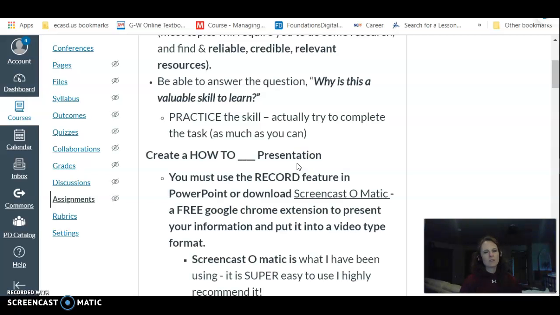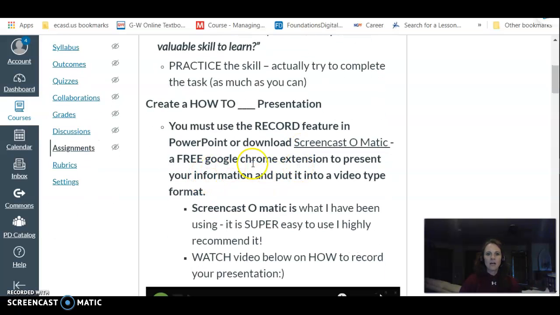The caveat with this presentation is you need to record it just like I'm recording this, and I'll show you how to do that. There's two ways you can record it: through Screencast-O-Matic, which is a free Google Chrome extension, or you can record it right from PowerPoint. Again, I will demonstrate how to do that.